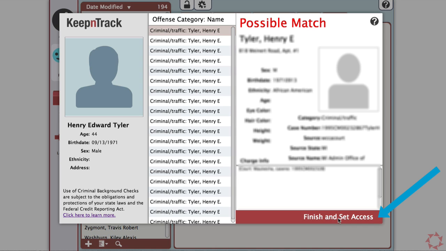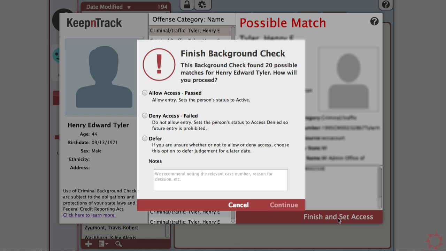Press Finish and set access. Has this person passed their background check? Select Allow Access Passed, which will allow this person entry into your system by setting their status to active. Did this person fail their background check? Set their status to Access Denied so they cannot sign into your facilities.